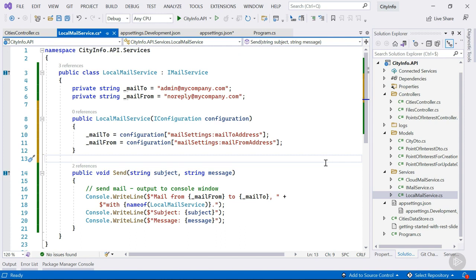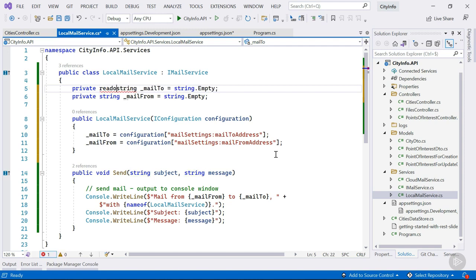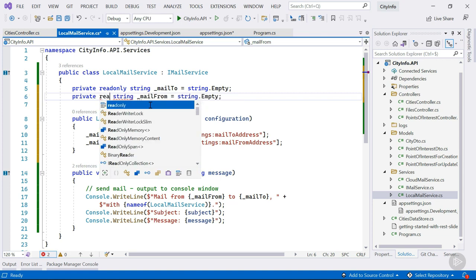We work with a hierarchy, so we first have an object mail settings, followed by mail to address and mail from address respectively. We separate this by a colon, which represents the hierarchy. For your information, these keys are case insensitive. Let's initialize the mail to and mail from fields as empty strings, so we can be sure that the values are coming from the configuration file. And we can actually make them read-only as well, as we don't want to allow these to be changed after the local mail service has been constructed.